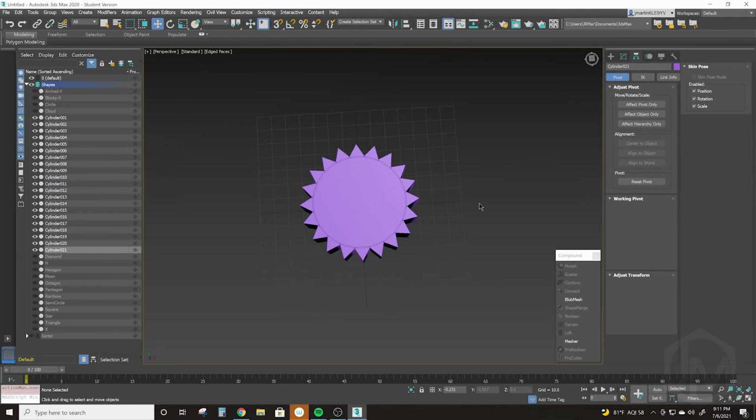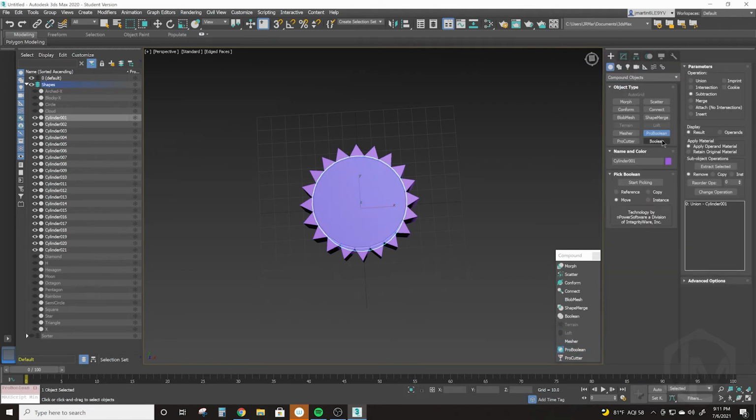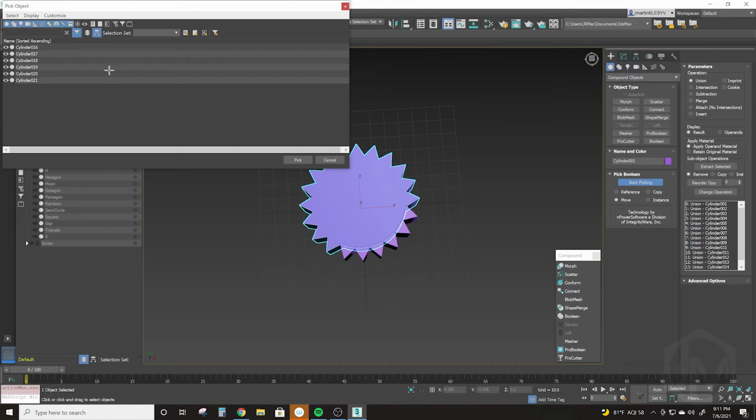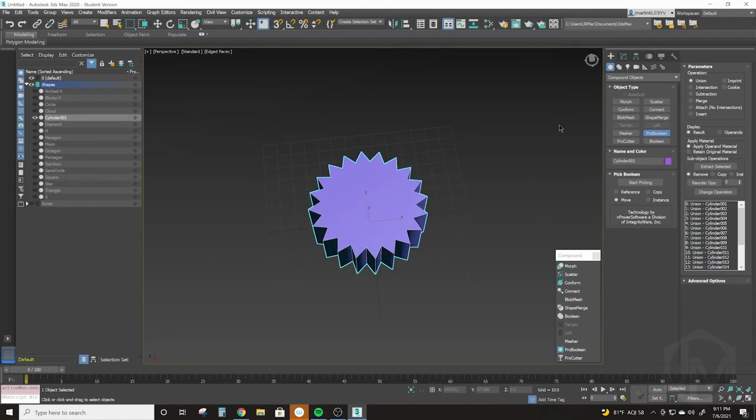With the large cylinder selected, activate ProBoolean and choose the union operation. Activate the Start Picking button and begin to click on the small cylinders that surround the larger cylinder. This process can be expedited using the Select by Name feature. Use the H key to access the Select by Name menu. Select all the remaining cylinder objects and press the Pick button to confirm. Once all the objects are combined, deactivate Start Picking and rename the object.